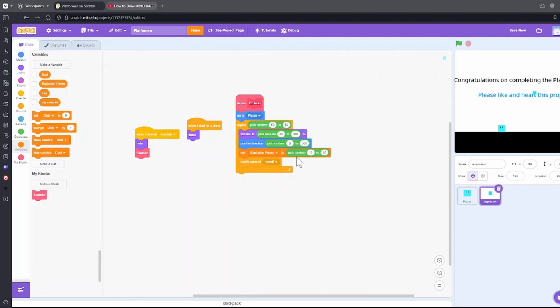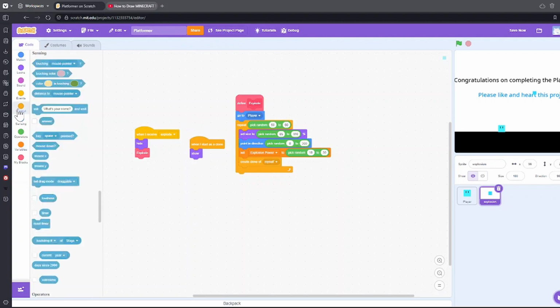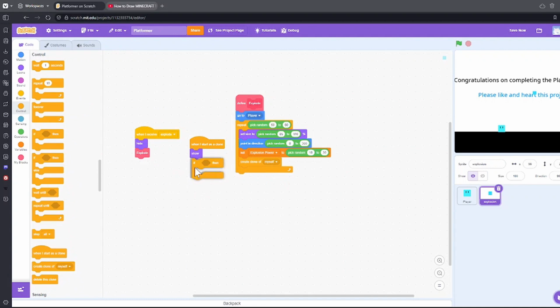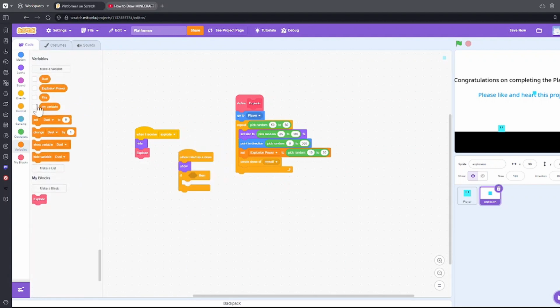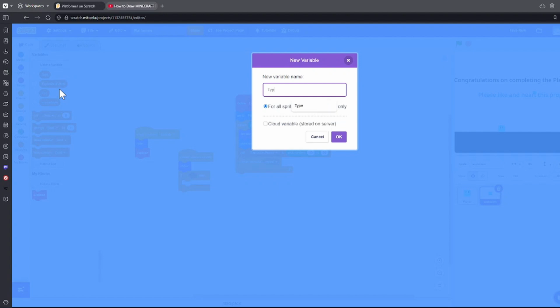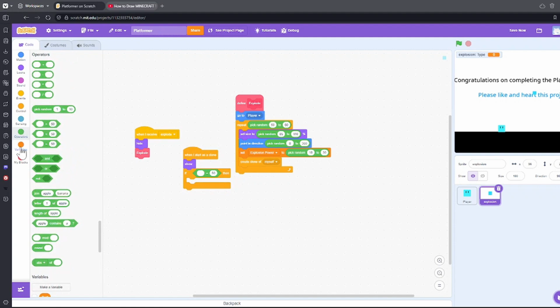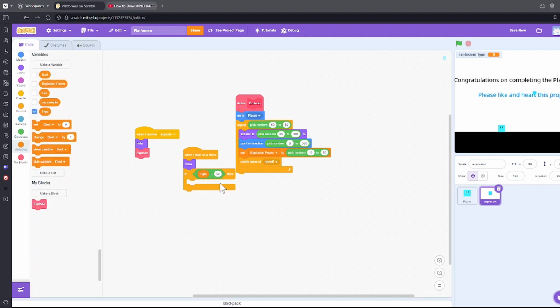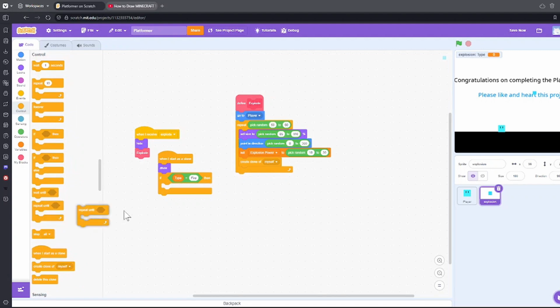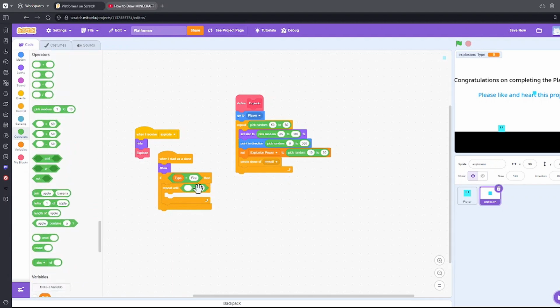Okay, so in the when I start as clone, if, we're going to make a variable first called type for this sprite only. If type equals fire, then we are going to repeat until explosion power is less than 1.